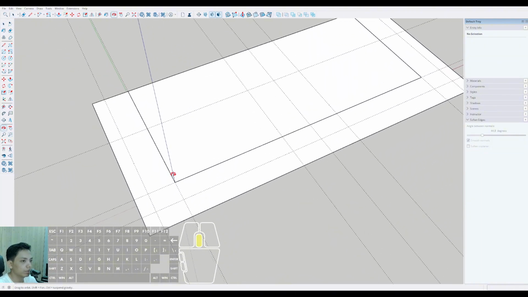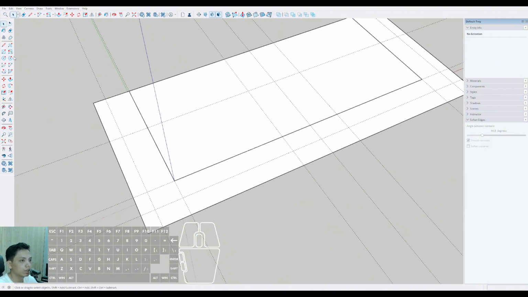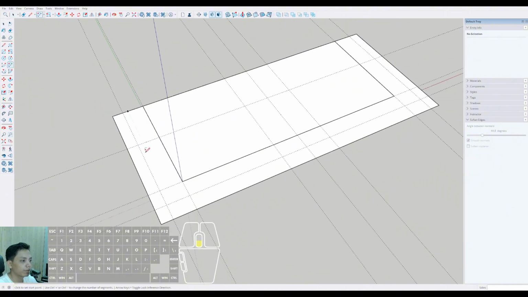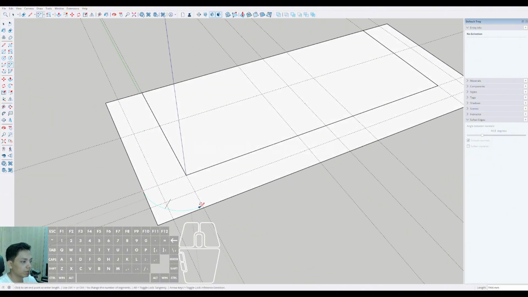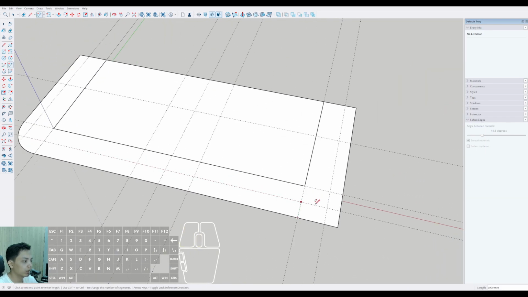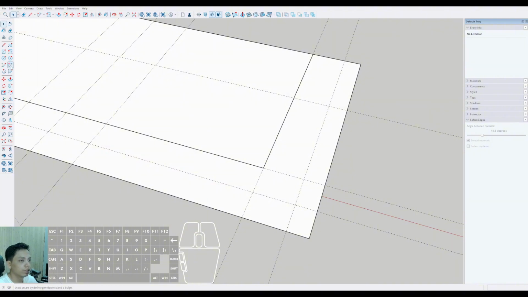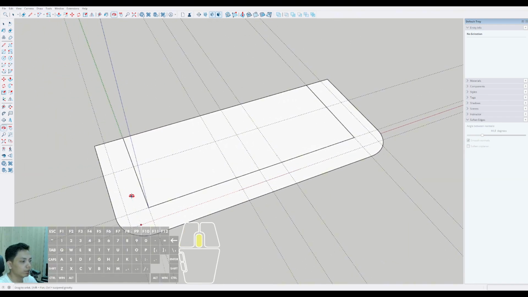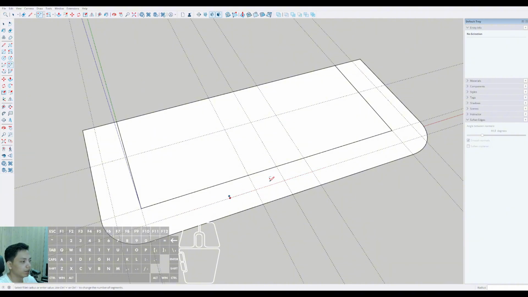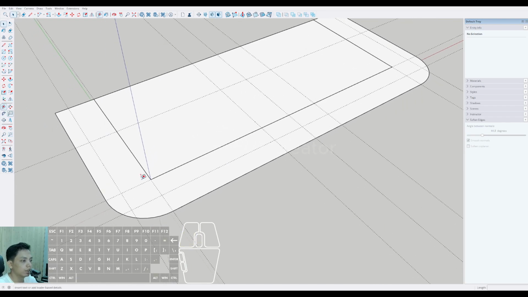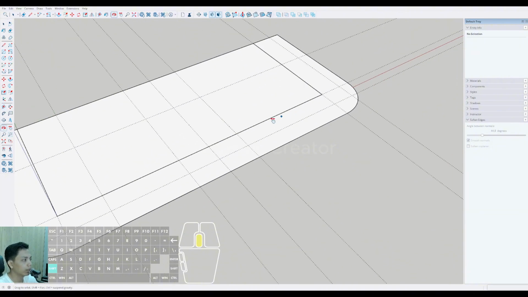So we can try to make the line over there using this 2-point arc. We can use the 2-point arc and click from here to this position. Then we can try to make the curve here, but we have to make another guideline again over there, around 6 meter and 6 meter from here.